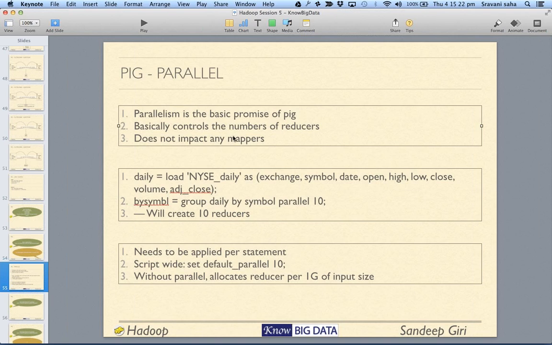Now, parallelism is the basic promise of Pig. If you remember, Pig flies, Pig gives you control. So the parallel keyword abides by that philosophy, and it basically controls the number of reducers. The number of mappers is not impacted, because the number of mappers is a function of how many input splits there are, how many machines contain your input splits.